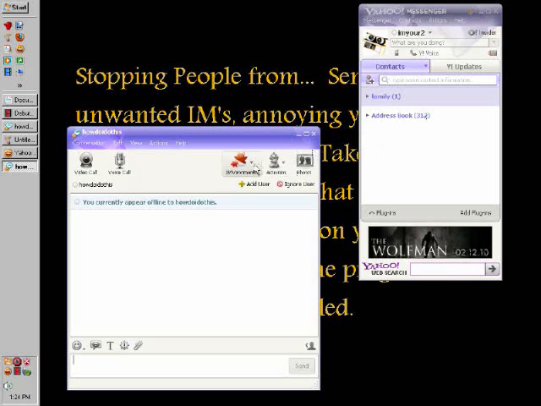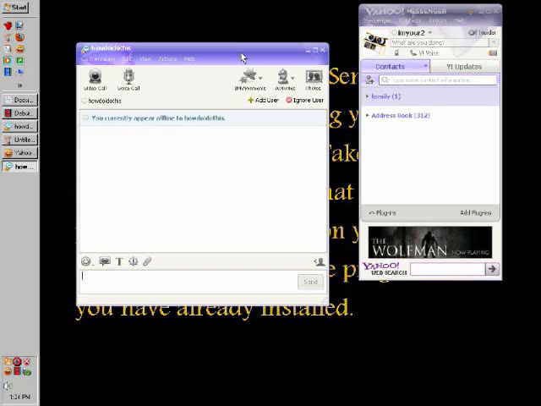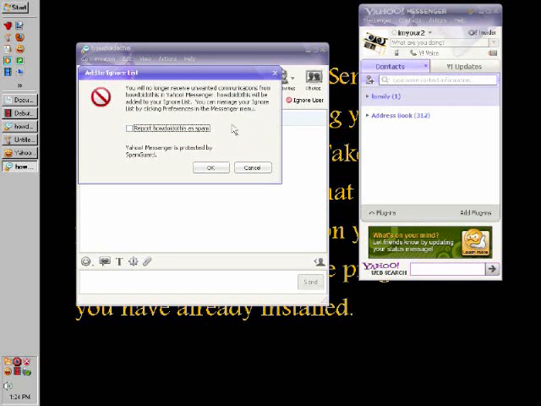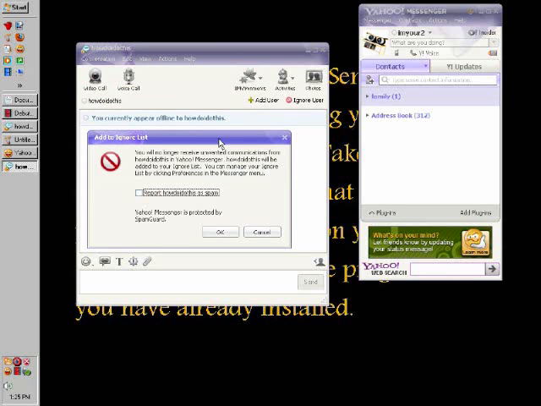Now within this window that I have conveniently popped up here, you have options. Now this person isn't on my list, as obviously noted here. You can either add the user or you can ignore the user. If you ignore the user, it will pop up this dialog, and this dialog here is very useful for you and Yahoo Messenger.